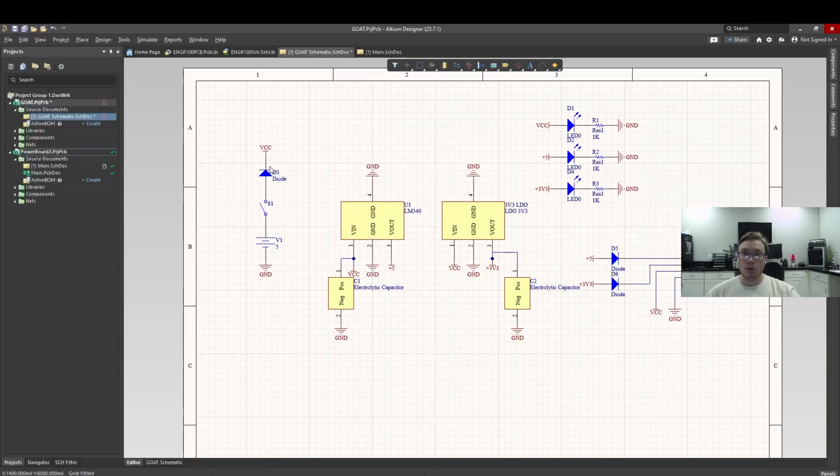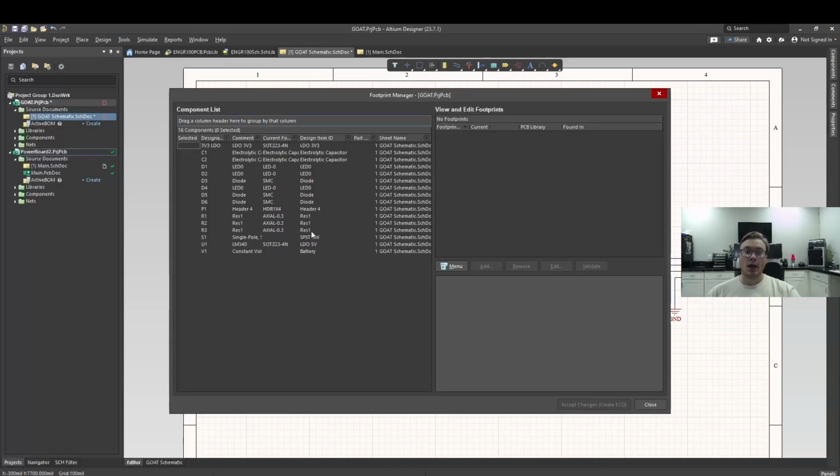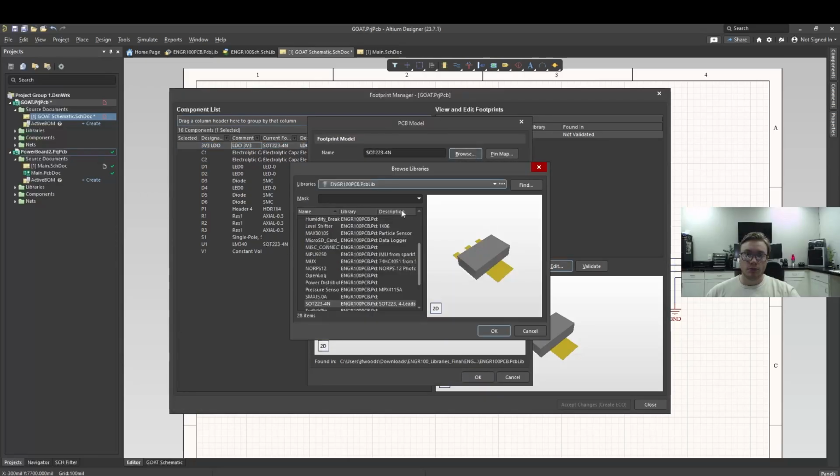Great. Now what we're going to do is we're going to make sure that all of our different symbols here are all properly linked to the correct footprint for the PCB. So the way to do that is we're going to go to Tools, and we're going to go to Footprint Manager. And if we go through these, we're actually going to see that most of these are surface mount, which is obviously not what we want. All those LEDs are okay. So we're going to have to go through and change those real quick. So let's do that. So we're going to make that.